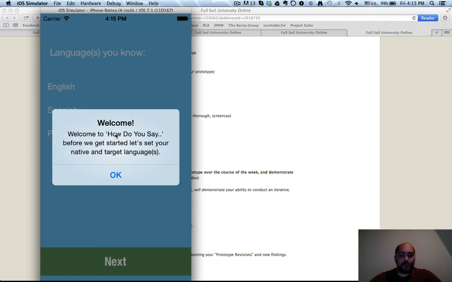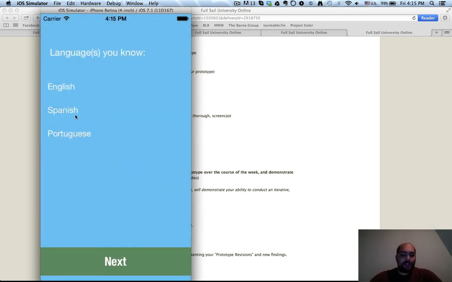They were greeted with a "Welcome to How Do You Say. Before we get started, let's set your native and target languages." That way, they know it's just a starter page. It introduces them to the app and lets them know, this isn't normally part of the app. I'm just going to set a few settings so that later on you can use the app. So they tap OK, and they choose languages they know, maybe English, hit next, languages they want to learn, maybe Spanish.